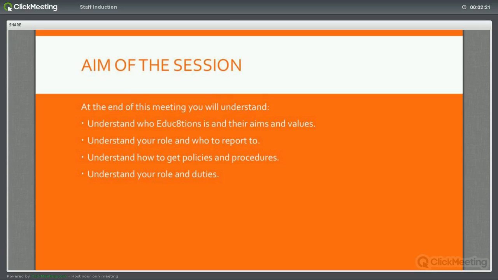The idea of this session is for you to understand who the company is, our aims and our values, for you to understand your roles and responsibilities and who you report to, understand how to get policies and procedures and understand your roles and duties, but also just to give you an overview of the induction process and obviously show you the online section where you'll do the main bulk of your induction.